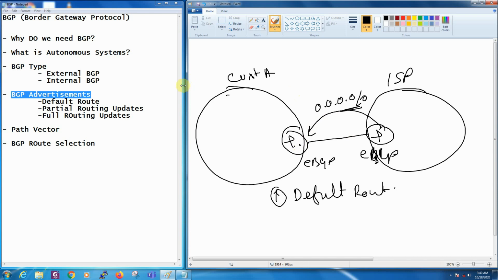The advantage is you need only a single route, which is the default route. Another thing is, since you need only one default route, this edge router does not need to be very powerful. You can use any low budget router here.